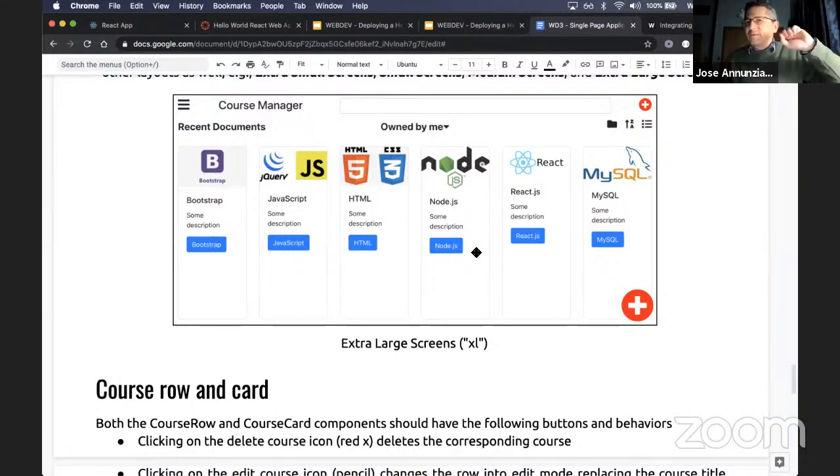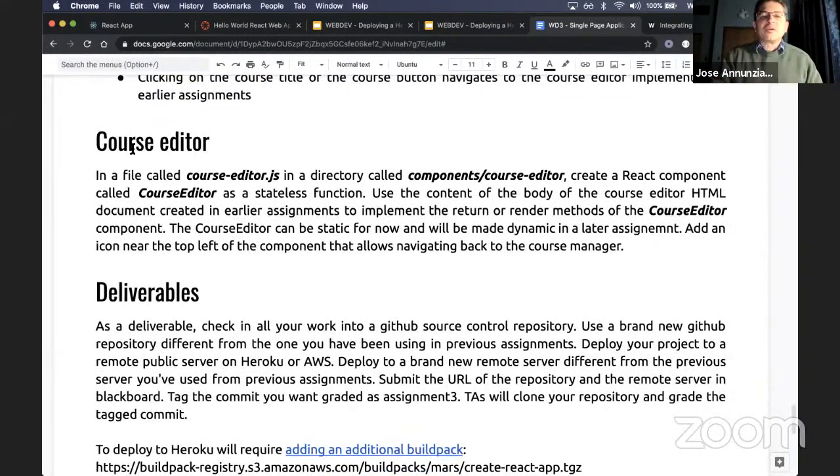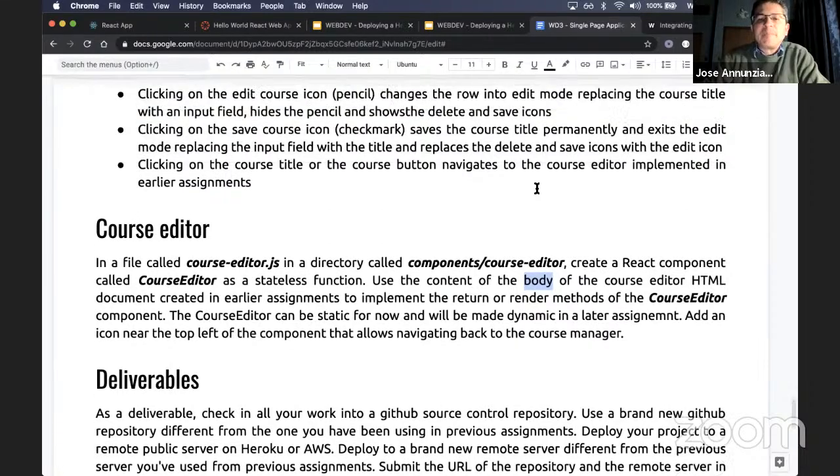Whatever the code is inside of the body. So you don't want the headers, you don't want the HTML, you don't want the body tag. You want all the content in the body. You're going to bring it over and create the course editor, pasting it in the function so that you can use it as a course editor component. It can stay static. You don't need to make it dynamic. We're going to make it dynamic in the next assignment. Right now, it's just going to be a static functional component.